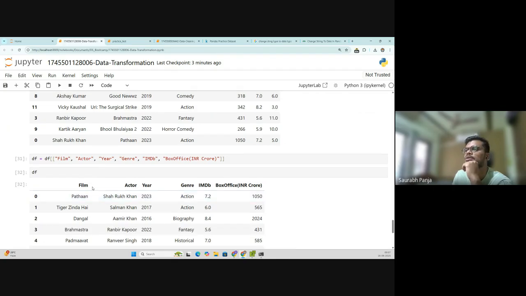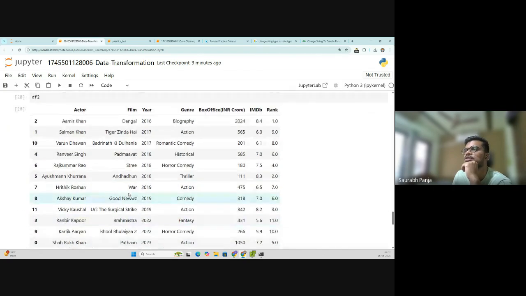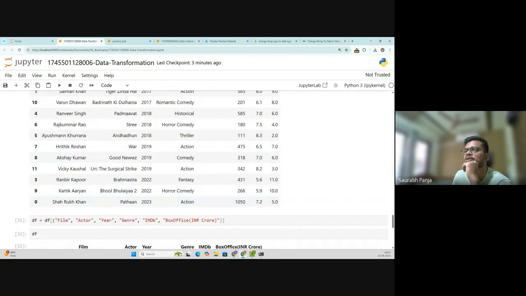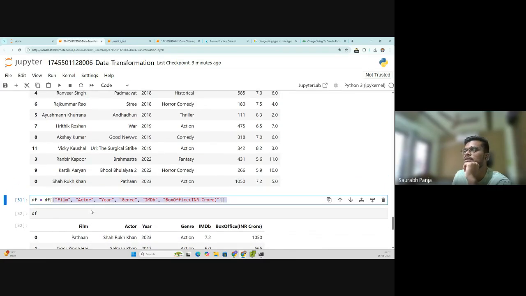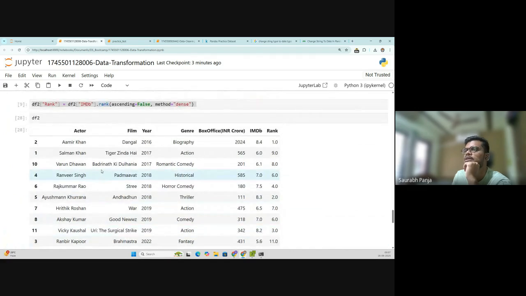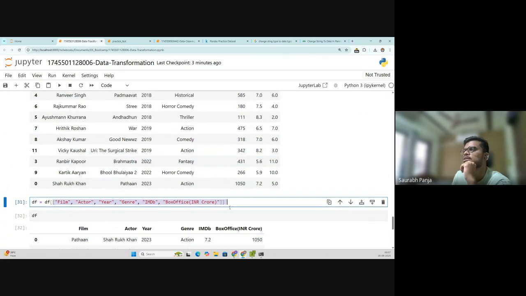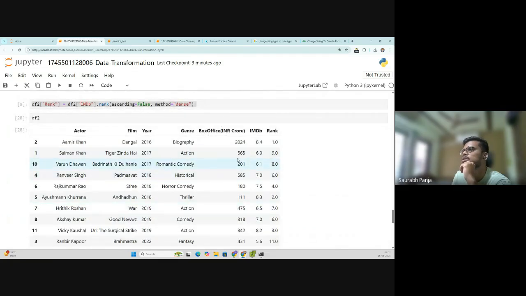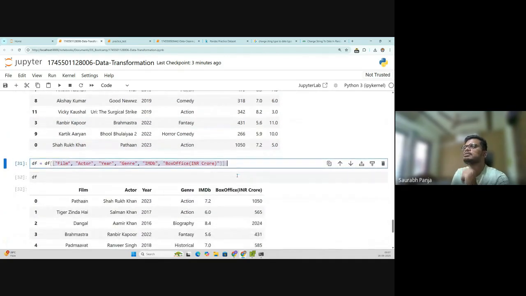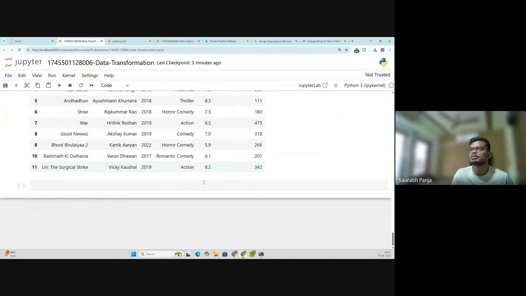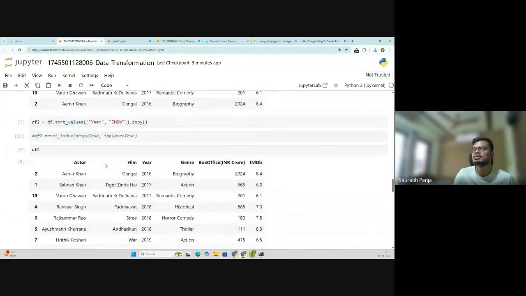Okay. Now I don't want all the columns. I only want a few columns. So this is how you pass it: you pass an array of the columns that are required, and then you have it. So what columns am I skipping? I'm skipping 1, 2, 3, 4, 5, 6, 7. Okay, rank is being skipped. Okay, got it.